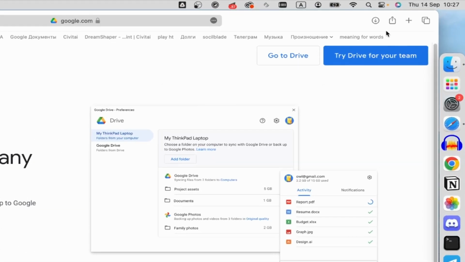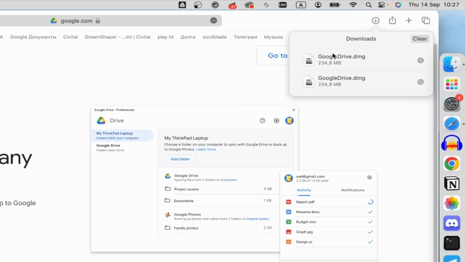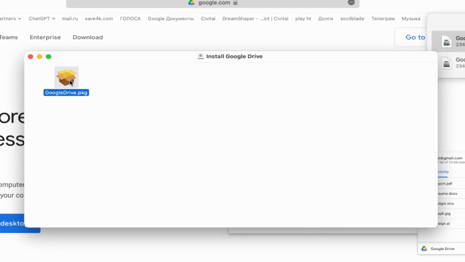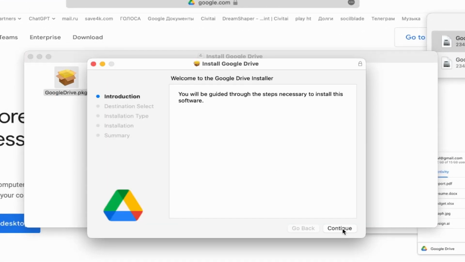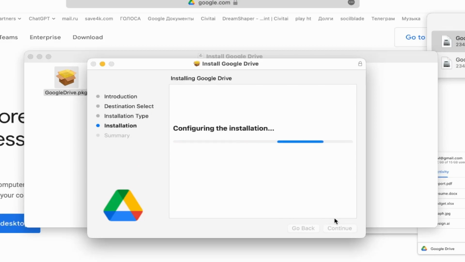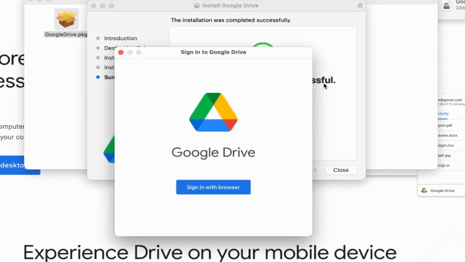Once the download is completed, you can click on this arrow at the top right corner, and then double click on the googledrive.dmg file. And then your window will appear, and just install this. Now click on continue at the bottom right corner, and click on the install button, type in your password and install the program. Wait, and that's it.